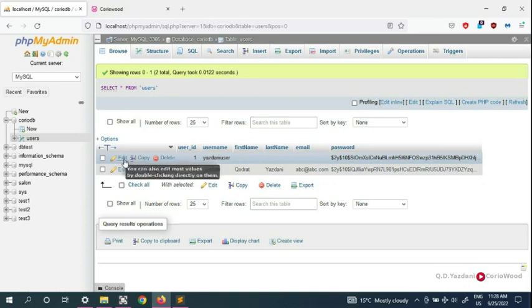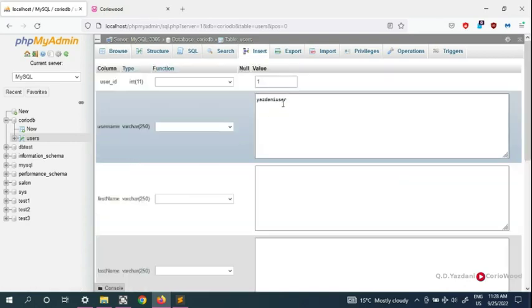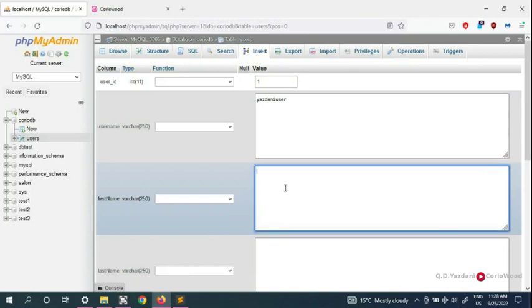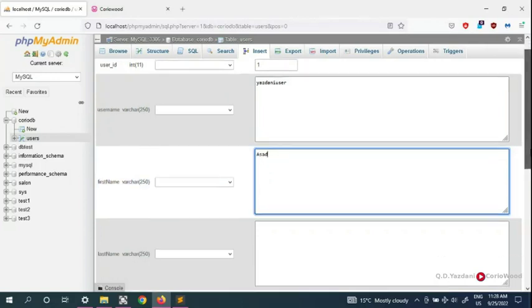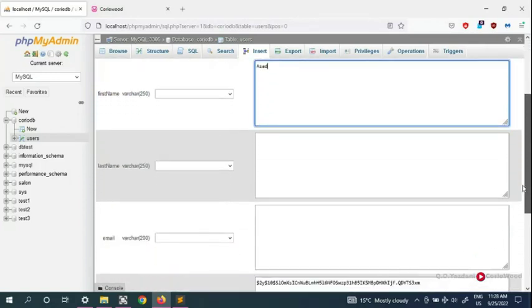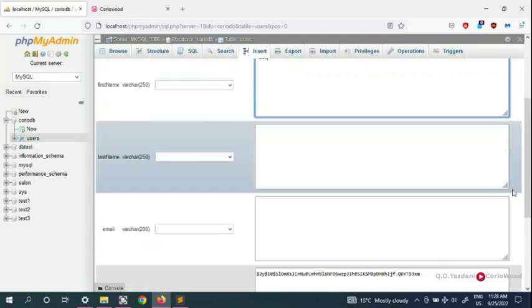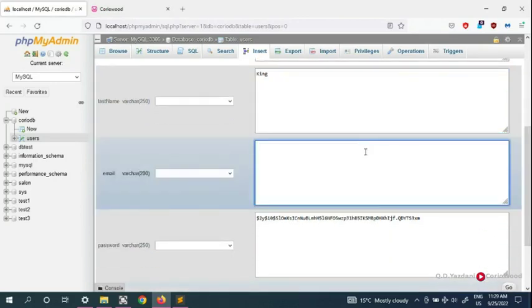We can come and edit this one ourselves manually, and say it says Yazdani user, we can put Azad, for example, Azad, and for this one we can put a last name, and we put King. And for email, we put azadking at abc.com.